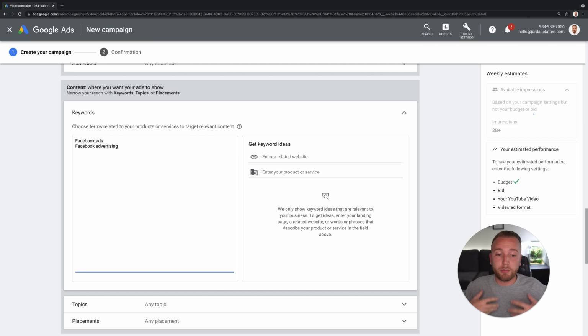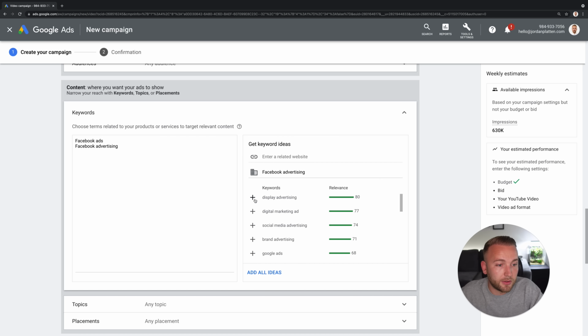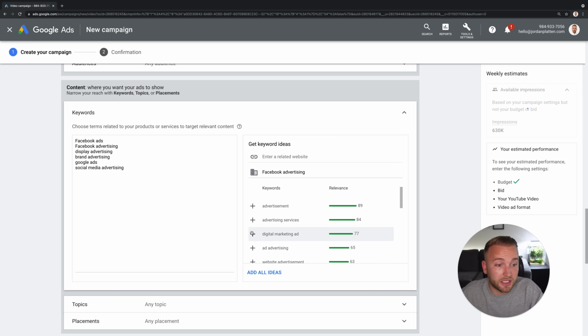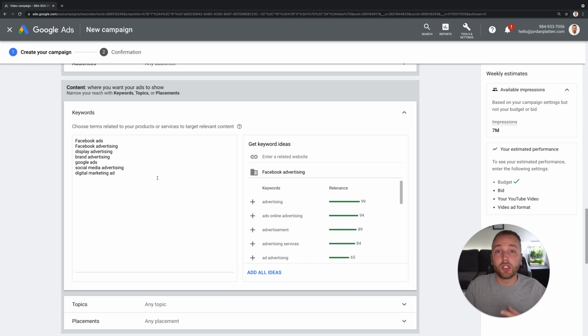And what we want to do is put as many keywords as possible which are relevant to the topic at hand. So we could also put that in, enter your product or service here, and it's going to come up with a bunch of suggested ones. So we could do digital advertising, brand advertising, maybe Google ad, social media advertising, digital marketing ad. And don't worry about adding too many keywords in here because we can look at the data after we've launched this ad, and I'll show you how in a moment. And you can just get rid of keywords or add new ones as you go along.